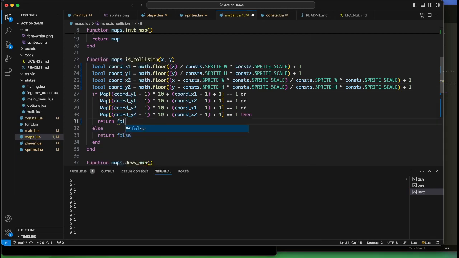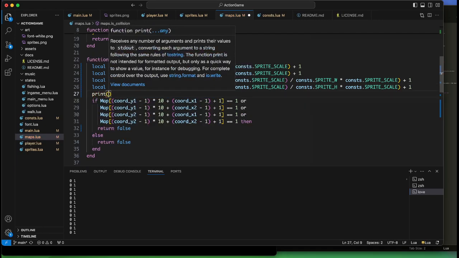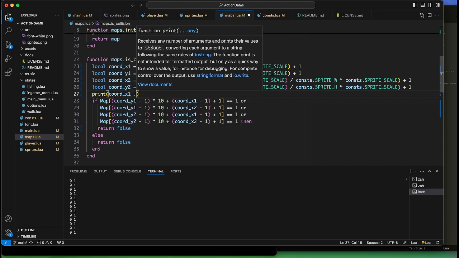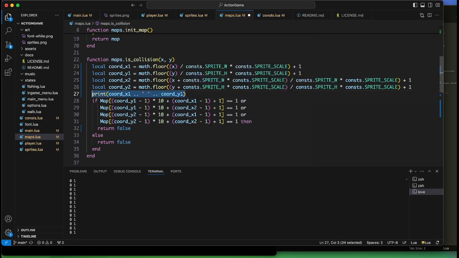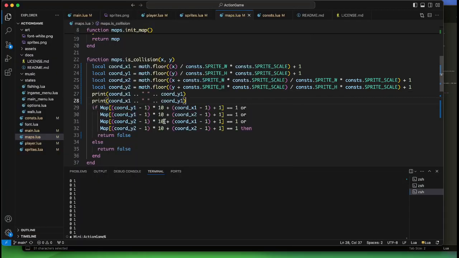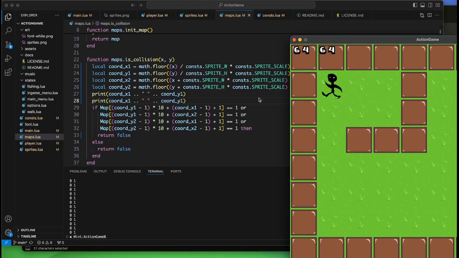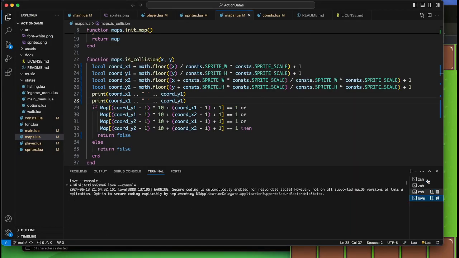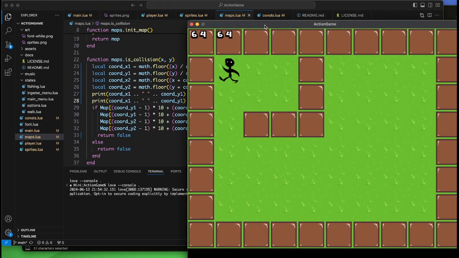I really don't understand it, so I'm going to just return false no matter what. And what I'm going to do is print board x1 board. I need to debug, and printing is the way to go. Let's close this and then do this again. All right, so now we just got rid of collisions altogether here, but it's still checking. And so let's see what we get.